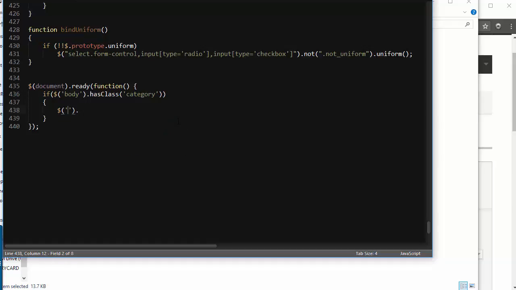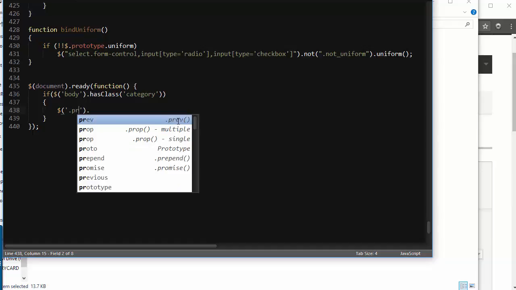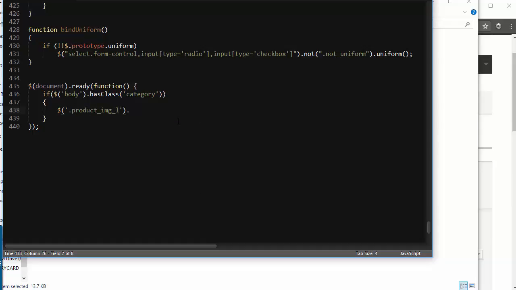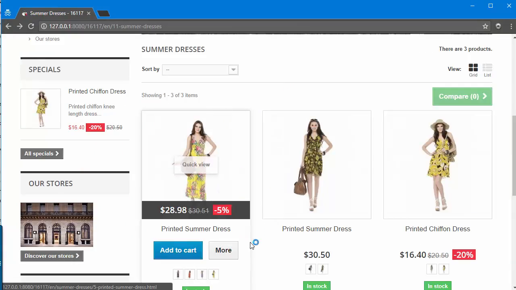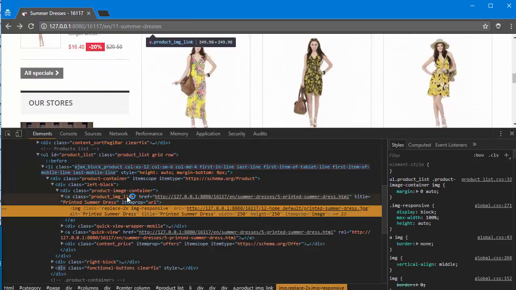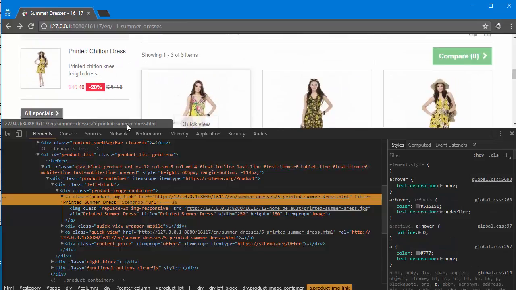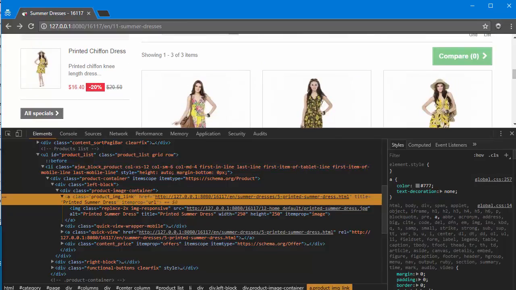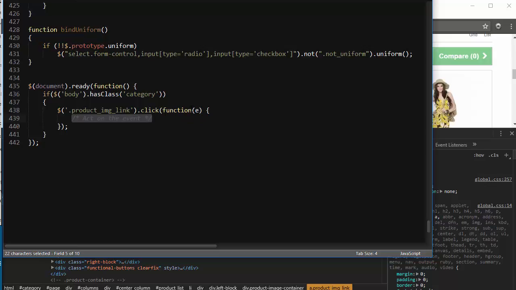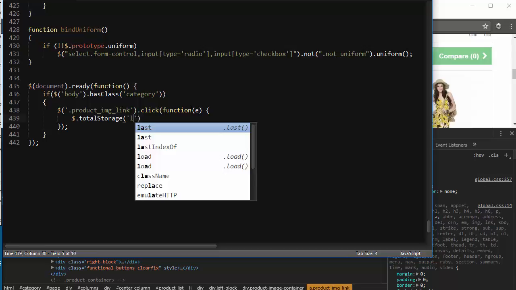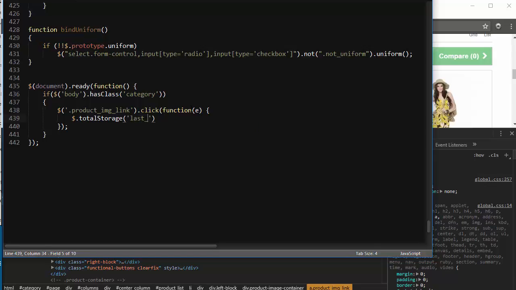Again, text expanding. So when I click on the product image link, let me show you real quick. If I inspect this element, this is the main link of the product here. So when I click on that, I'm going to take advantage of jQuery total storage, which is available in PrestaShop 1.6 and 1.7, and I'm going to create a JavaScript cookie.